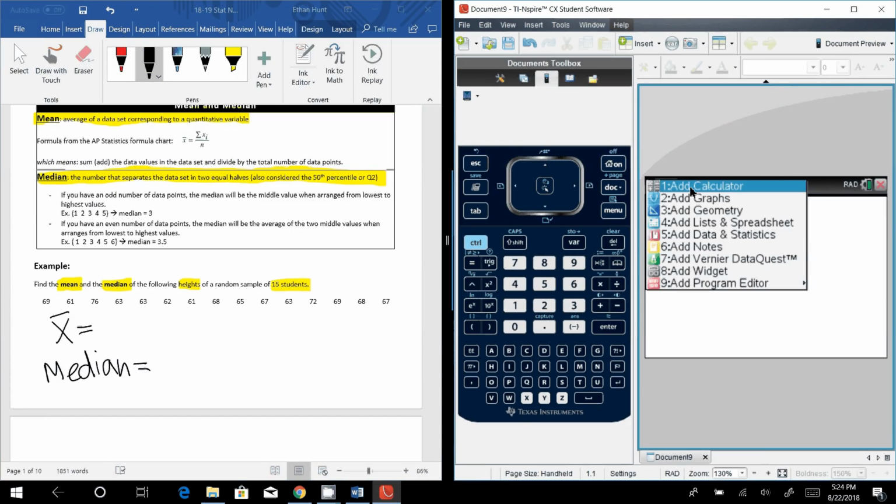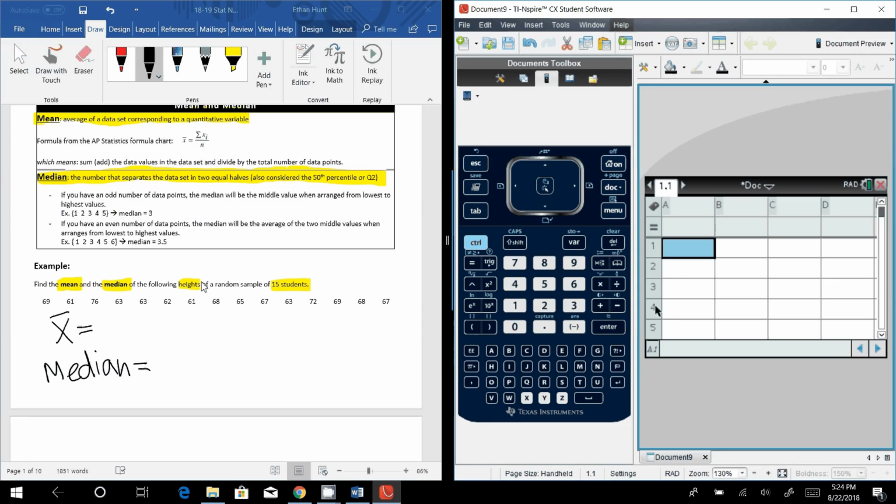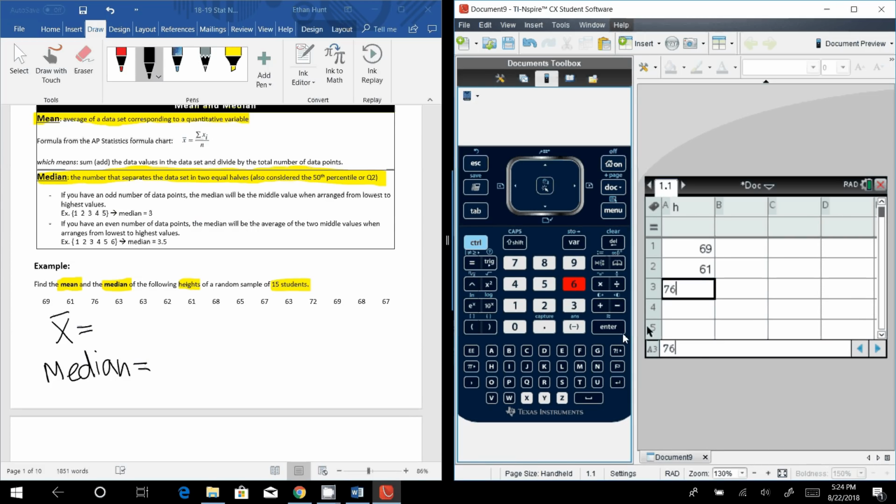and I want to add a list and spreadsheet. Now, the first thing that I need to do when I add a list and spreadsheet is label my column. I'm talking about heights here, so I'm going to pick H, and then I'm going to click down into this first box. You could arrow down if you were using the pad, but I'm just going to click down. So now, all that I'm going to do is take all of these data points and enter them into this column. So 69, enter, 61, enter, 76, enter, and so on and so forth.